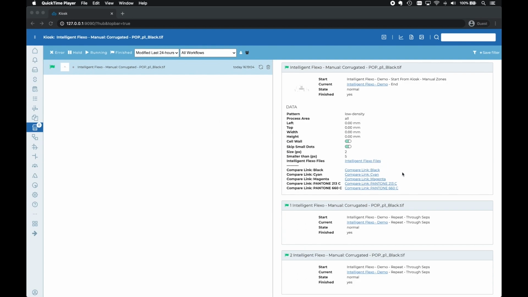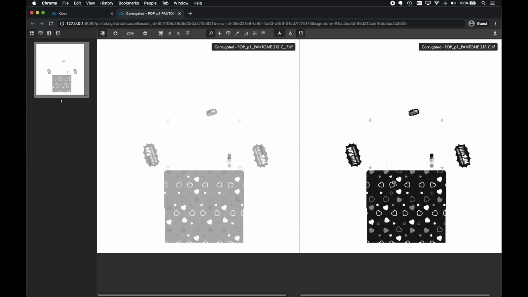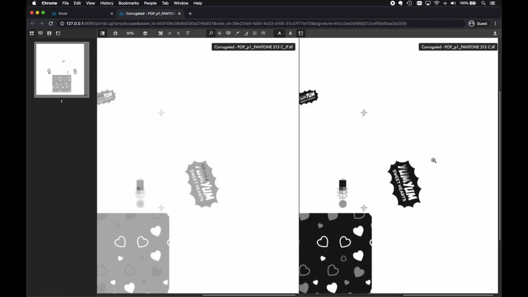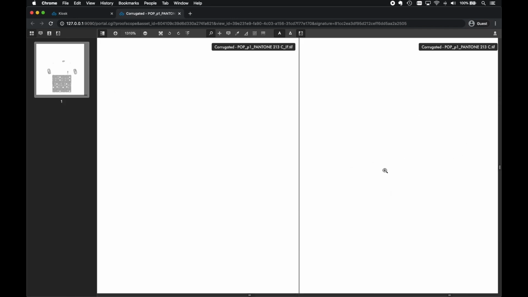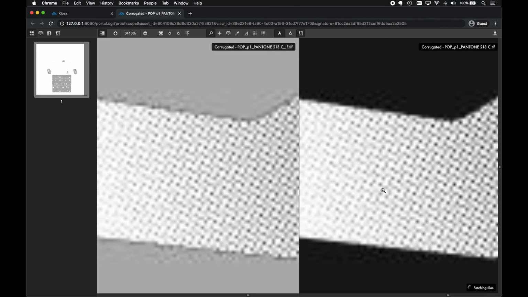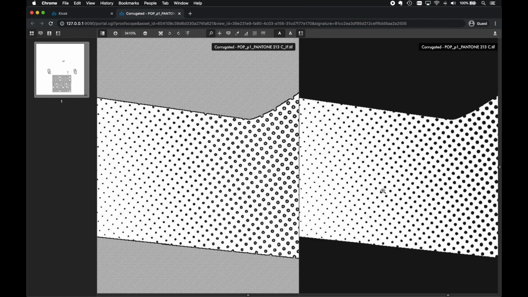in my browser. I can first compare, let's say, these two separations, Pantone 213, and we can look at the before and after file to see exactly what's happened. So let's zoom into this small cross-section down here and inspect the dots up close. So first off, we can see on the left-hand side, this is our Intelligent Flexo file after the processing. And on the right-hand side, we have the ripped file before the processing.